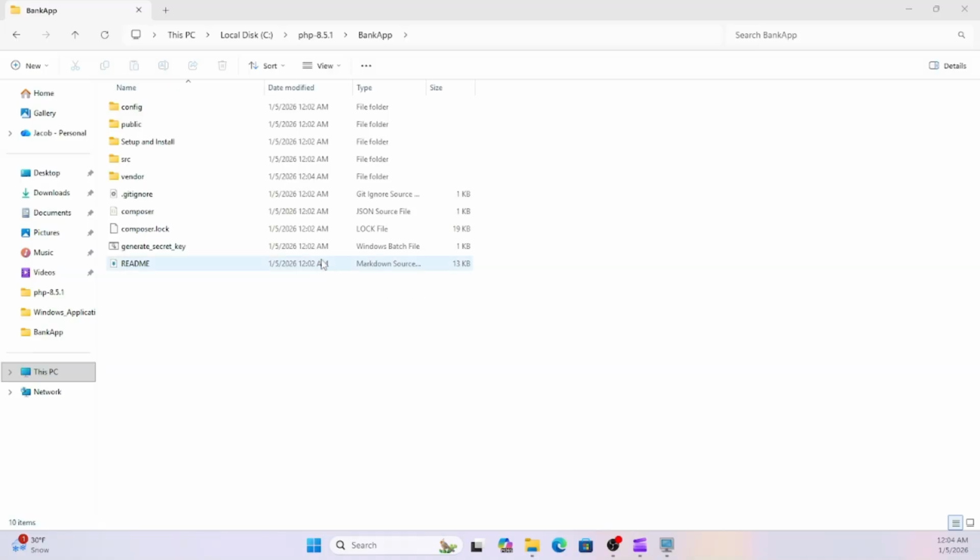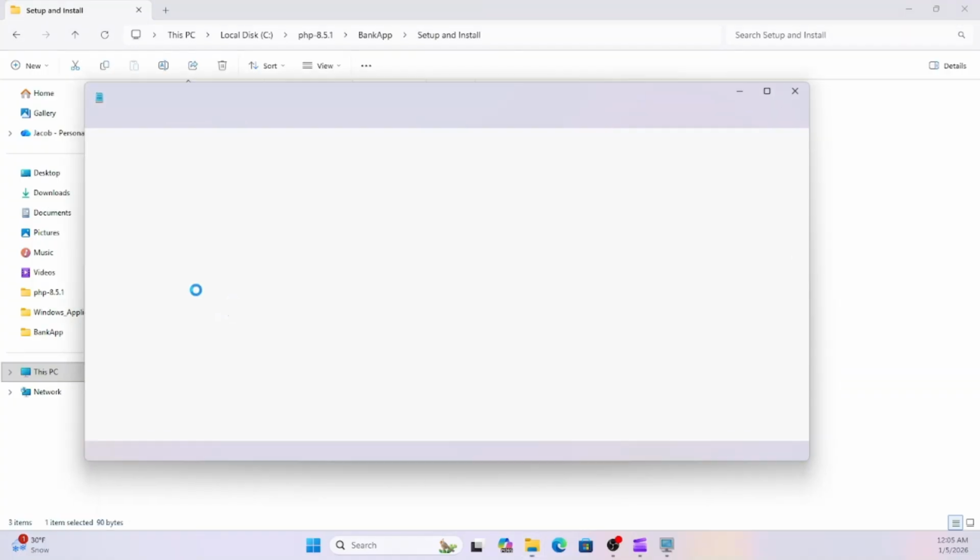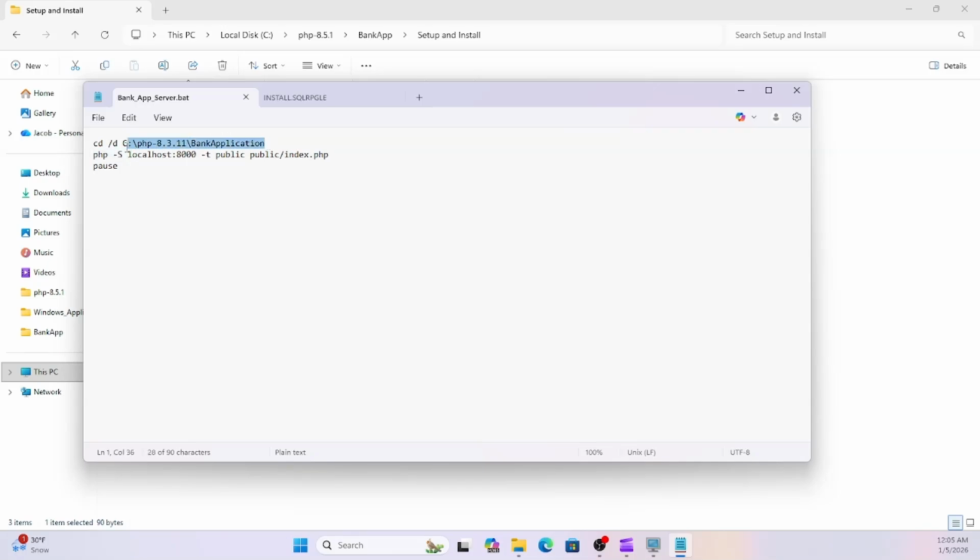Next, we're going to set up the bat file. The bat file is going to allow you to quickly and consistently start the local PHP server in the correct directory. So we're going to update the directory path so it points to your project location.